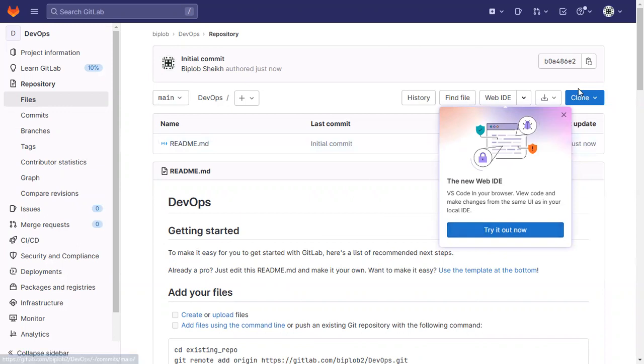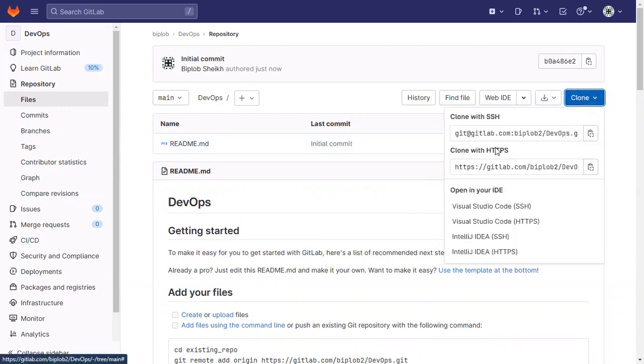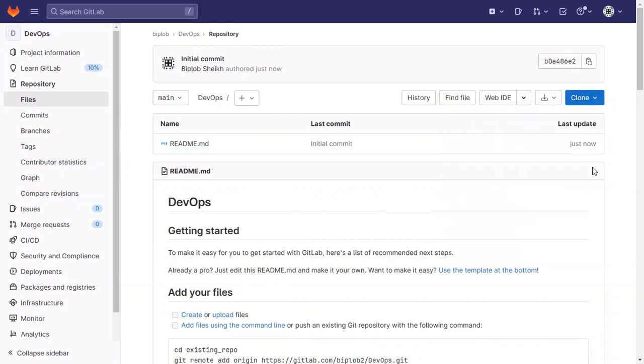So here is the file, and I can clone it from here. There might be a few issues if we copy the SSH, that means secure shell. We can clone this one to our local machine. So I'm copying it. Okay.